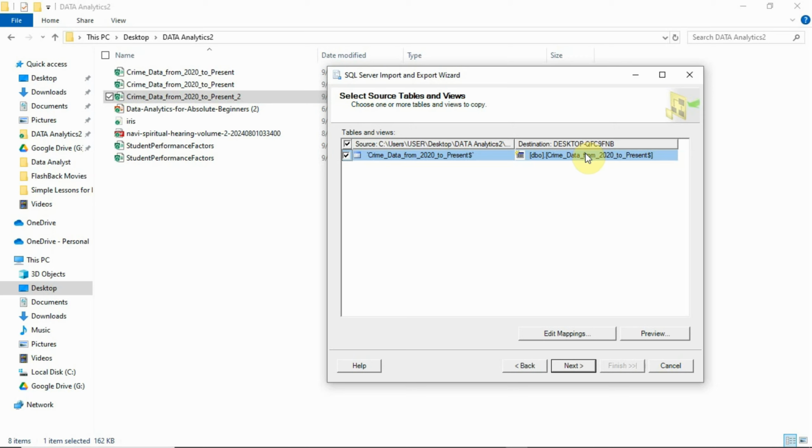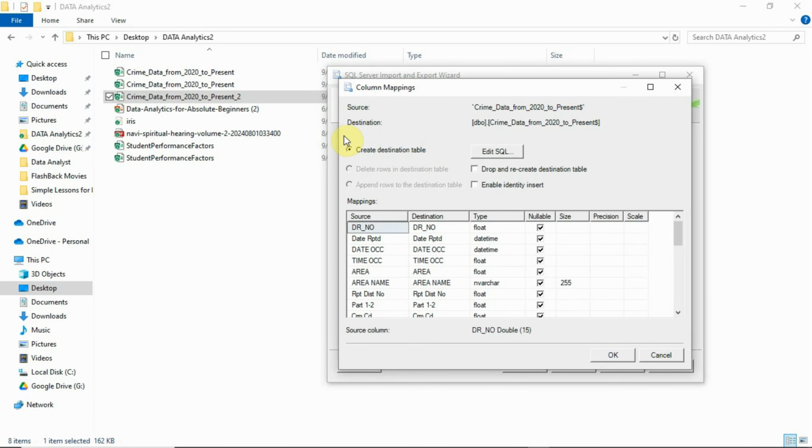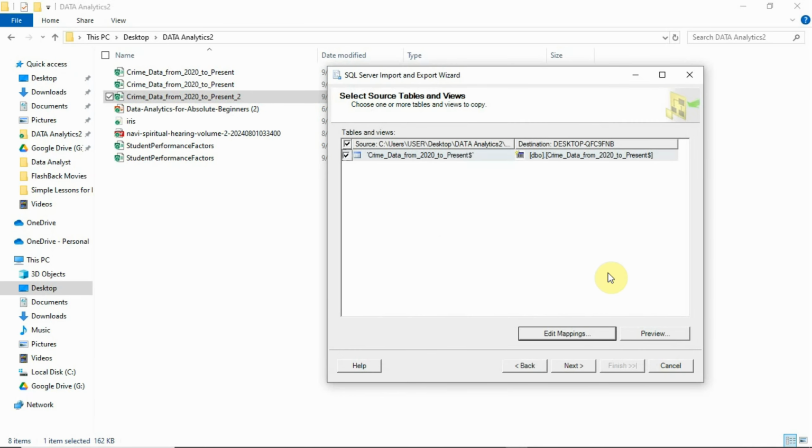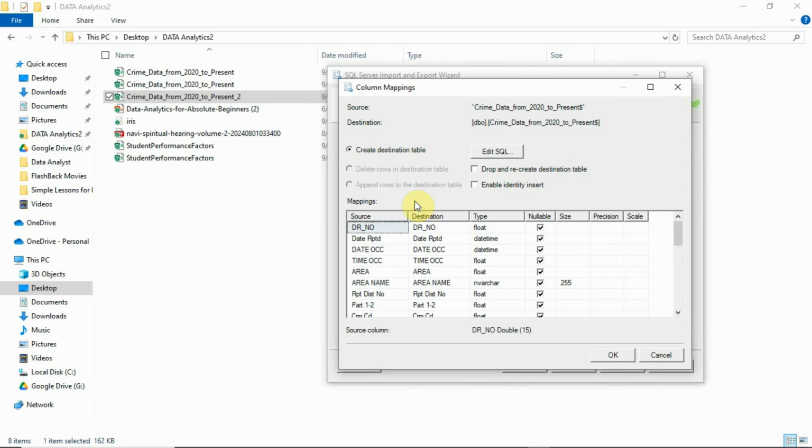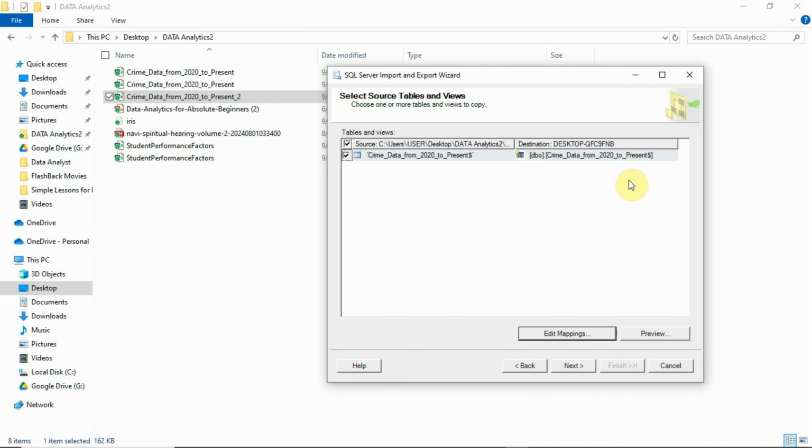Now at this point you want to watch this, guys. If I select edit mappings, you see what it has here for me is create destination table. But what I actually wanted to do is to append this table to my previous table, and you can see the append rows to the destination table option is not available, right? And the reason is that both tables have different names. So what I can do is make sure that they have the same name by removing that dollar symbol.